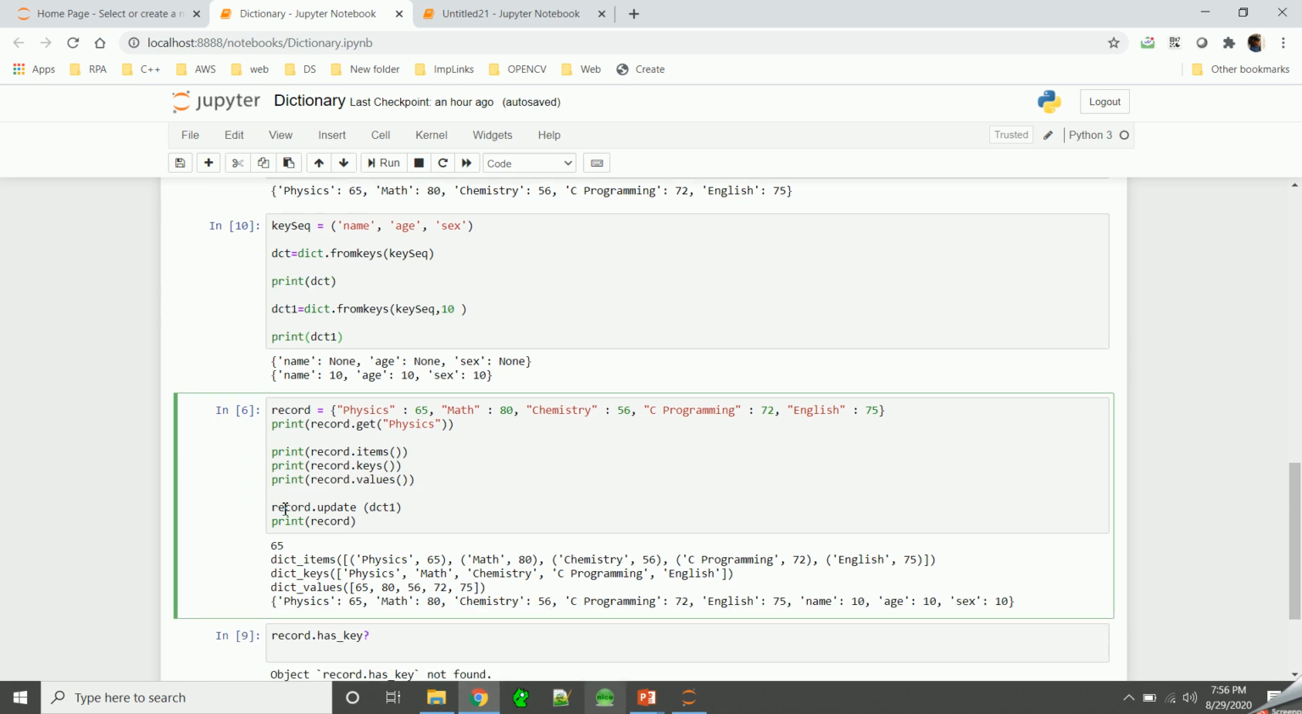Another function we have is an update function. So basically what you can do is update the dictionary with some other dictionary. Basically you can add some entries from another dictionary, so you can add one dictionary to another.